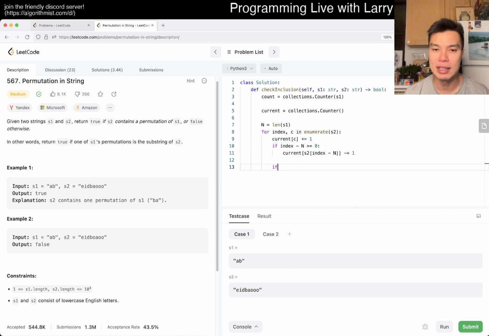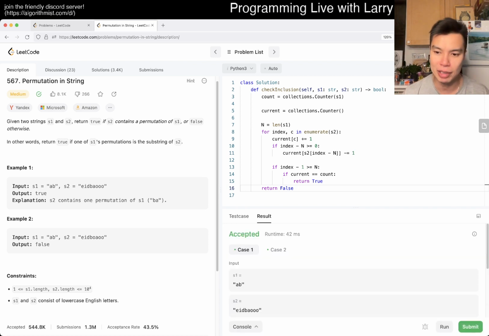And then now, I always get this a little bit wrong, but if index minus 1 is greater than or equal to N, then now we have N characters, because index from 0 to index minus 1 inclusive has N characters in that case. Okay, so if this is the case, if current is equal to count, then we return true. Otherwise, we return false if it goes through everything. Okay, looks good. Let's give it a submit.